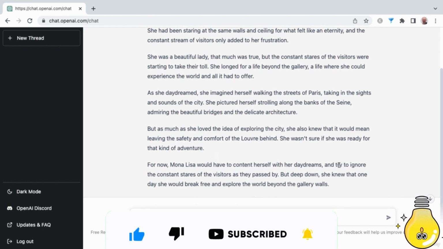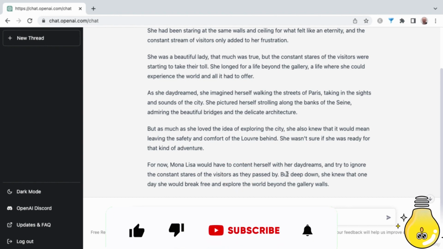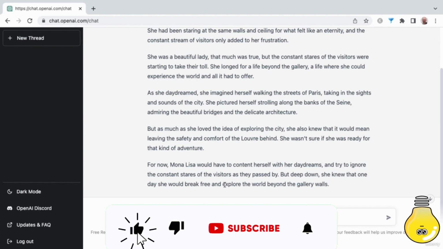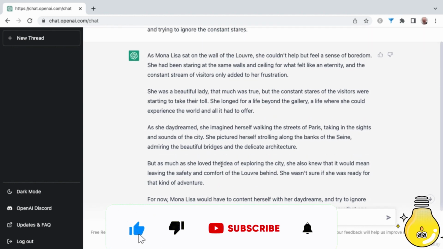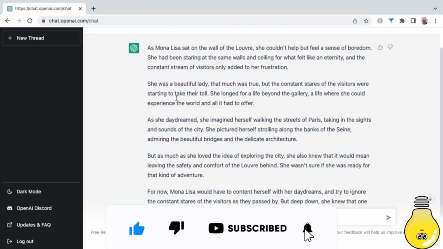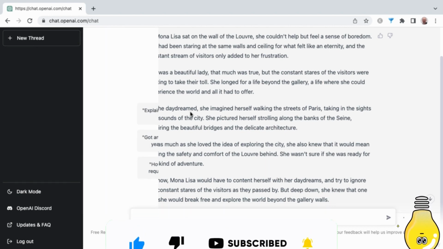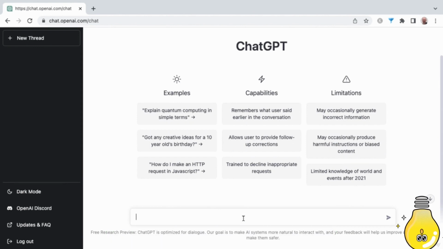Also, ChatGPT is good to weave in the goals of the prompt as well, as far as ignoring the constant stares of the visitors, and leave some hope at the end as well, interestingly enough. But deep down, she knew that one day she would break free and explore the world beyond the gallery walls. I'll put this in a PDF for you to download and read in order to take this in as well. And I encourage you to explore your own ideas from the world of art and fiction, and exploring using different prompts for ChatGPT to write stories from different perspectives that maybe you hadn't thought about before. You can use ChatGPT for writing prompts.